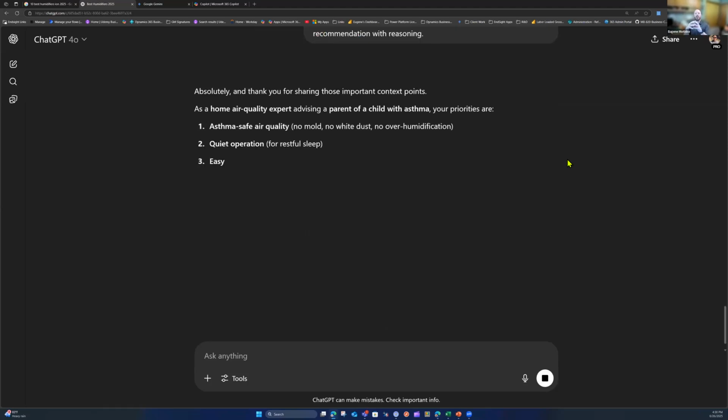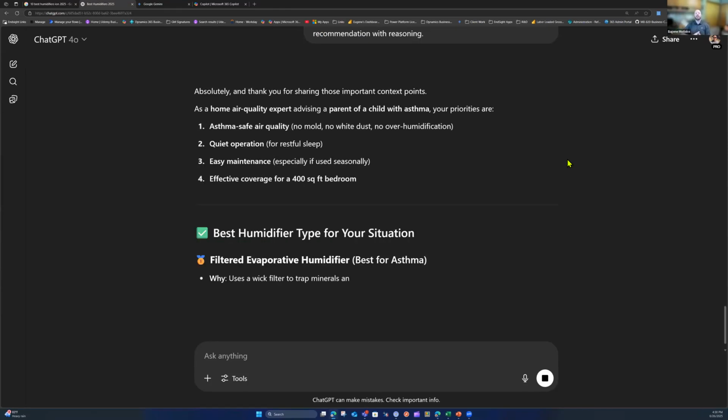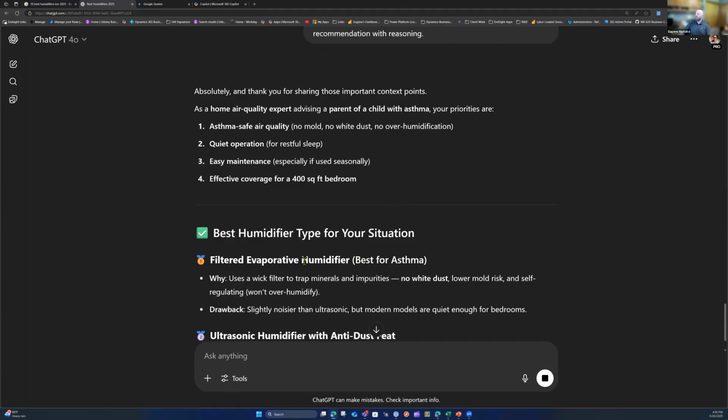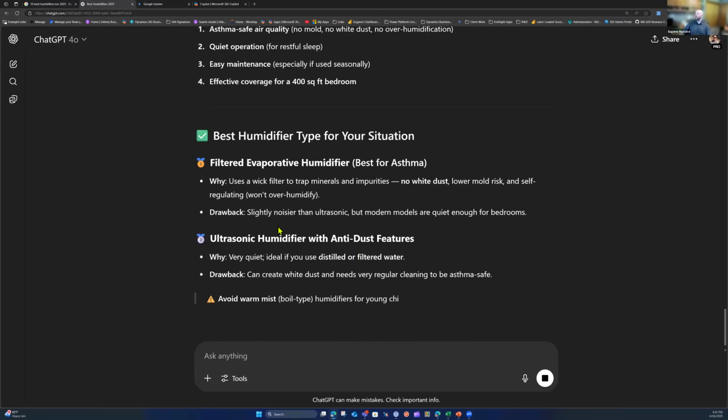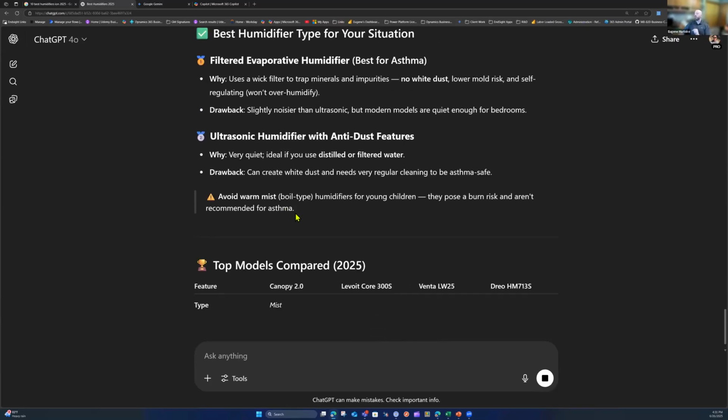So now it narrows down even the results, and anything in this thread that we mentioned, it's remembering this. It's actually getting a little smarter. Now it's starting to dial it in a little bit better. So now it's particularly looking for anything that's good for asthma. And you'll notice here the ultrasonic and the anti-dust features and why it's any good, and some warning message.